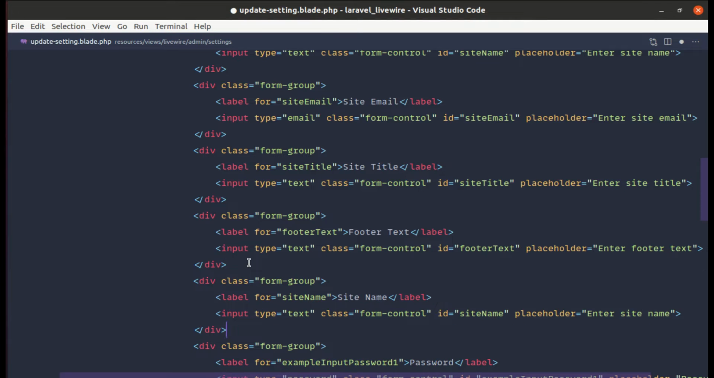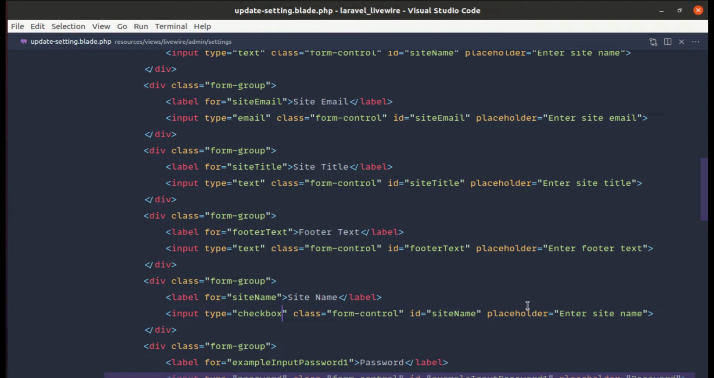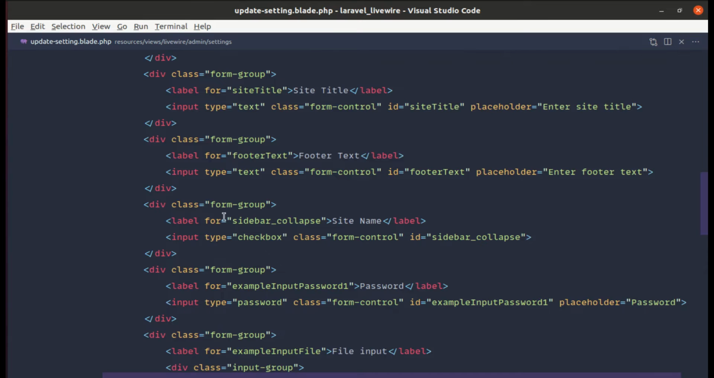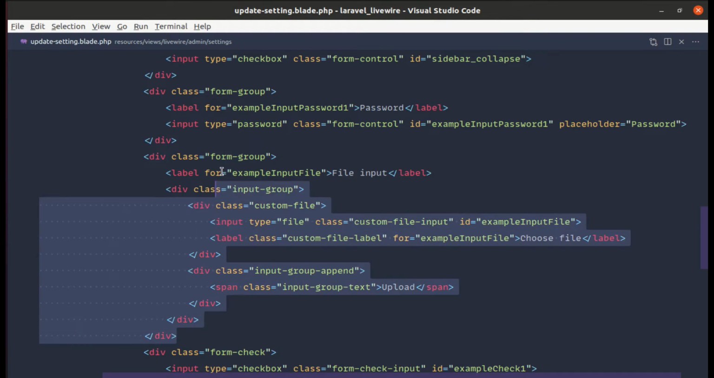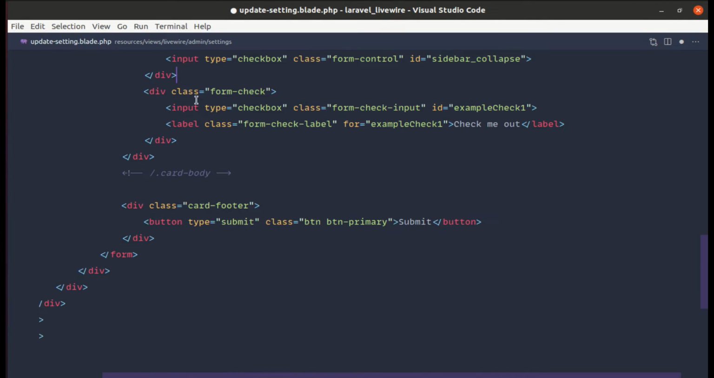And the final one is checkbox, input type checkbox. Okay, and this will be sidebar collapse. We don't need placeholder. Now let me remove this password and file input as well, and this one as well.